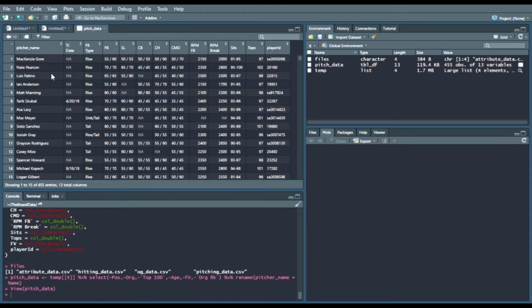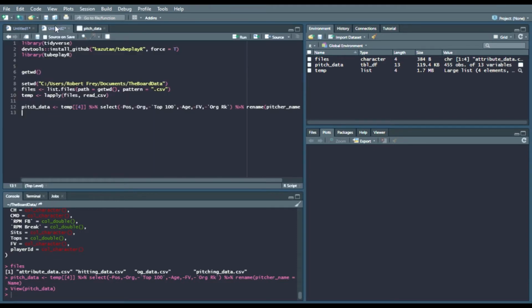So you can see that you'll have all of the pitcher names in there, if they have a Tommy John date, what their fastball type is, their fastball current and future value, their slider current and future value, curveball current and future value, changeup current and future value, command current and future value. Something that's really cool that I recently stumbled across is they have spin rate for fastballs on average, their spin rate for breaking balls, where they sit, and then where they top out at, as well as their player ID. So keep the player ID. It'll be useful for us later on.